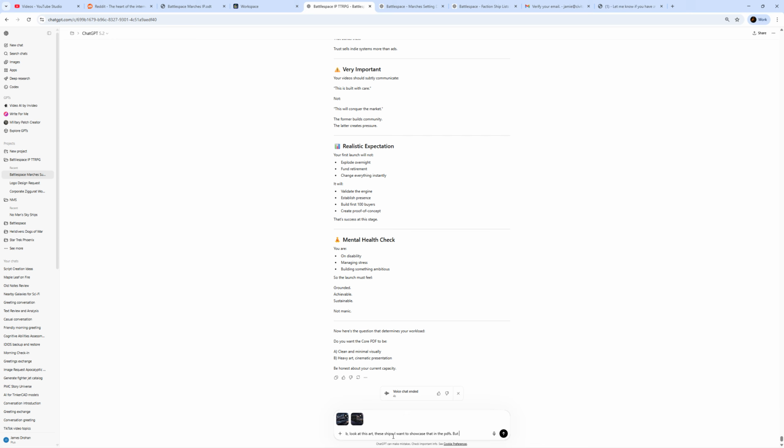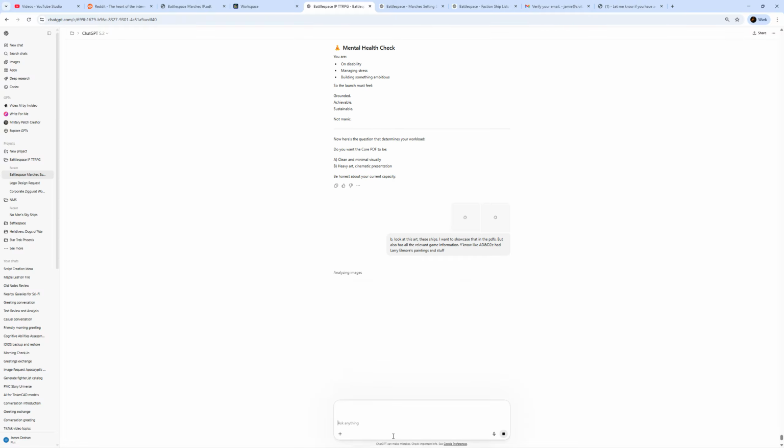But it also has all the relevant game information. You know, like AD&D and D&D 2E had Larry Elmore's paintings and stuff. I mean, those are awesome.